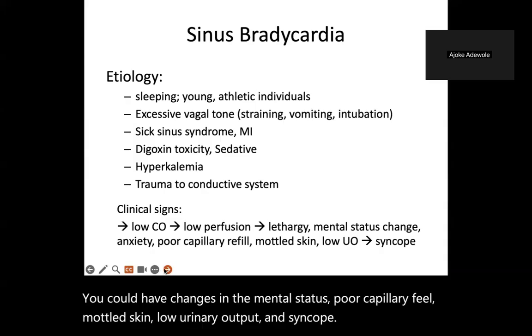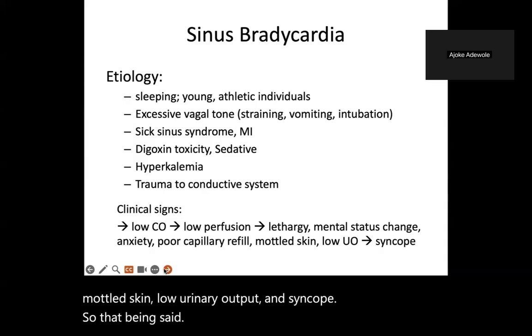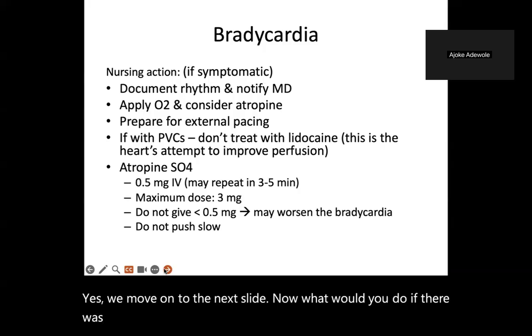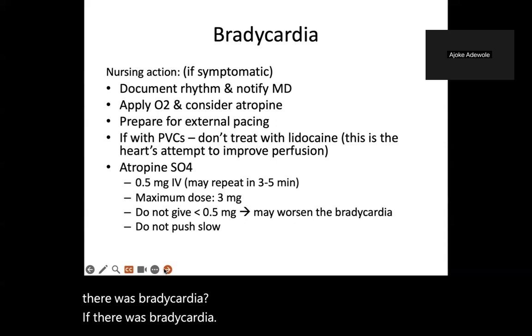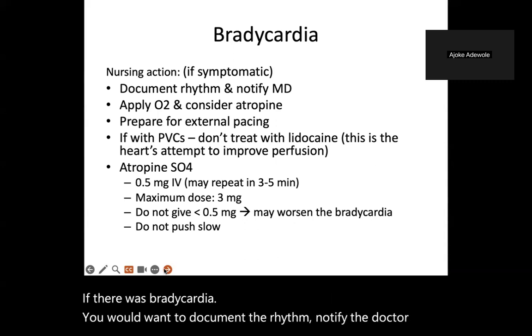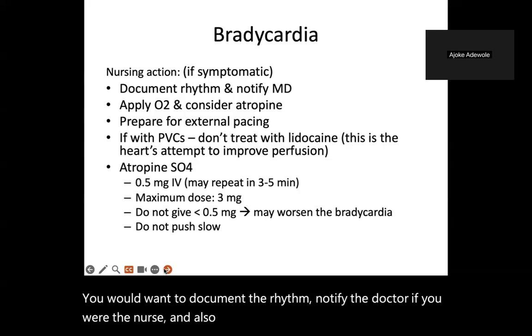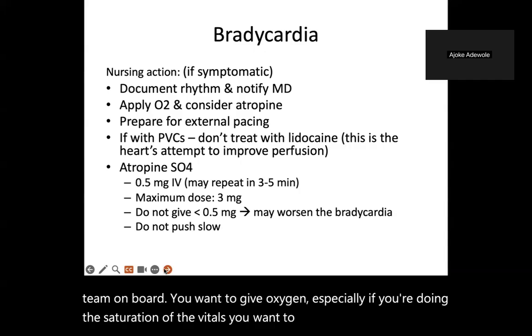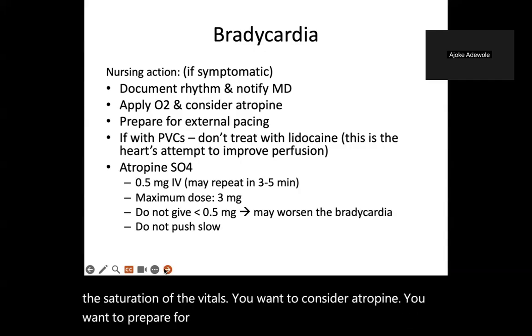So that being said, we move on to the next slide. Now, what would you do if there was bradycardia? You would want to document the reading, and notify the doctor if you were the nurse. If you were the doctor, you want to get your team on board. You want to give oxygen, especially if you're doing their saturations or their vitals. You want to consider atropine. You want to prepare for external pacing if they're hemodynamically compromised.